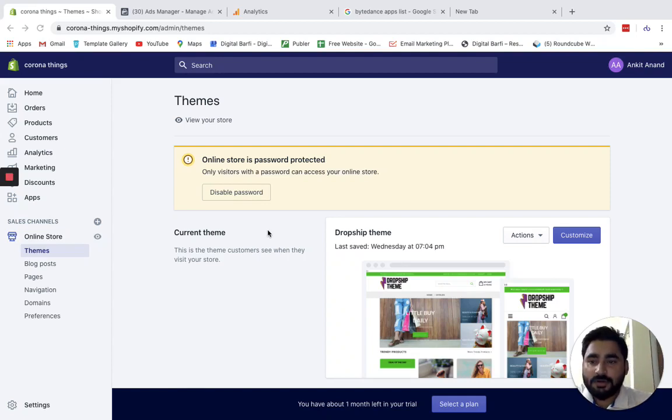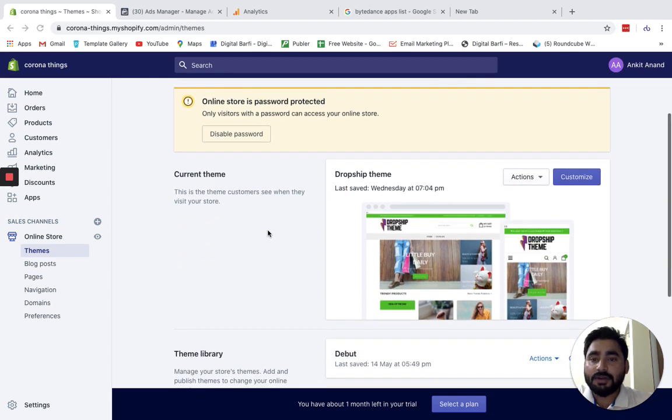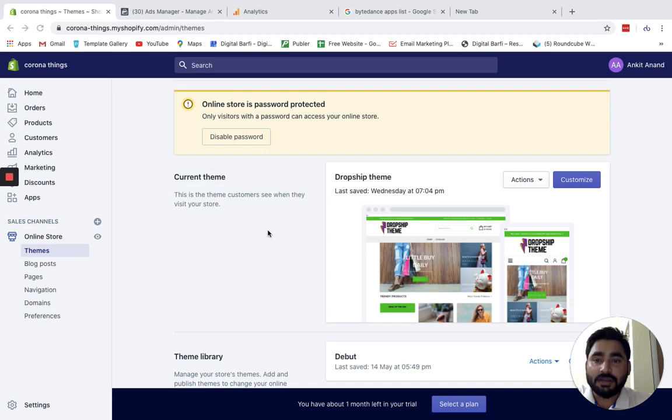So in this video, I am going to talk about the preferences section that is available in the Shopify dashboard, and why you should focus more on this and what it will help you out in a very long run, how it will help you in organic searching and from an SEO point of view.